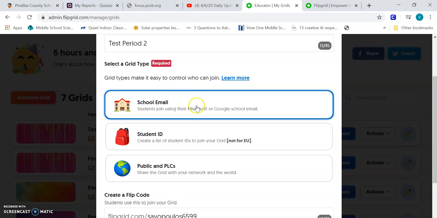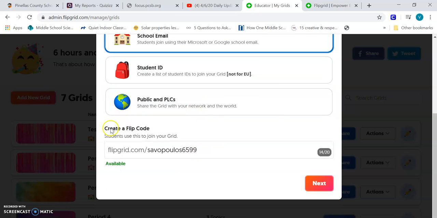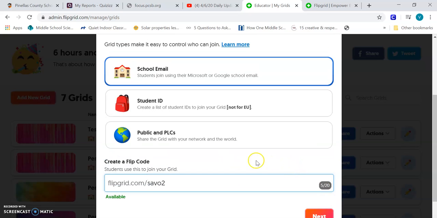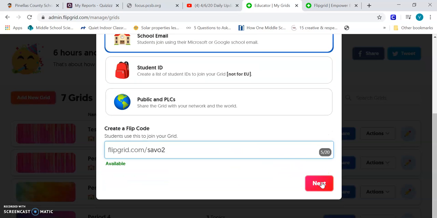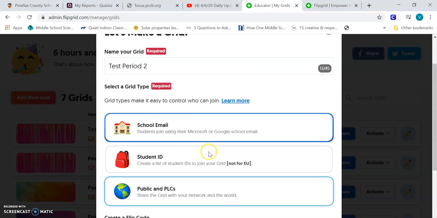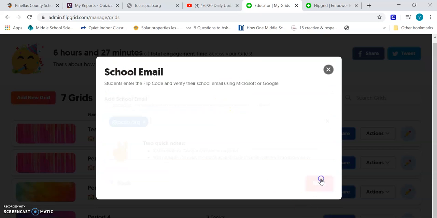The next part would be if you wanted to create a flip code. Students are going to need a code to log in if they're going from their phone, or sometimes it just makes it easier. You can make this code whatever you want. They give you a default. I didn't know that you could change it, so I just went with it. Now that I know you can change it, I just say like Savo 2. Done. That's the code. If they ever need the code to get into my FlipGrid, I just say, hey, it's Savo 2 for second period. Use it, go. Once I've done these options, I'm just going to click Next.